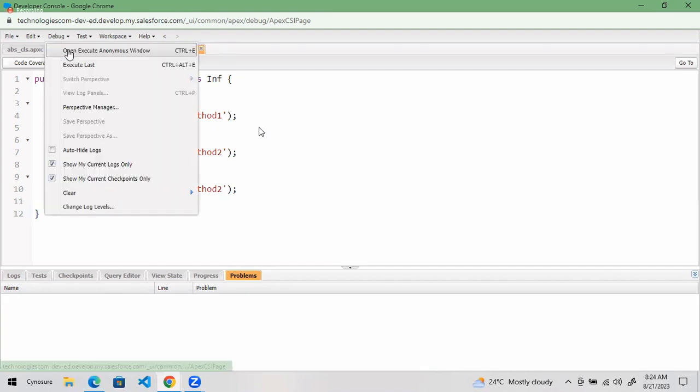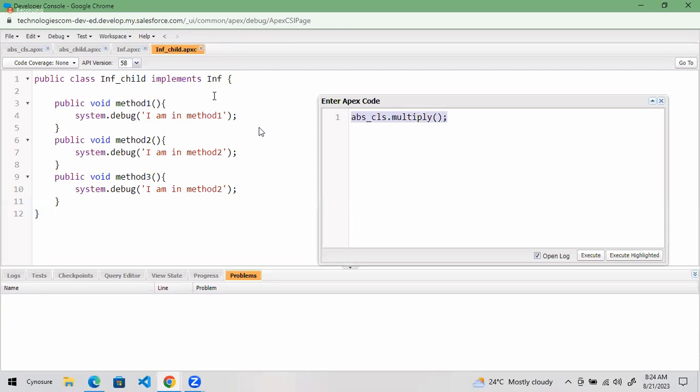Can I create an object for an interface? No, we can create an object only for a class. So now what will I do? I will create an object for this class. How will I create? Class name, object name equal to new class name. Now object name dot method name. Okay, now I will write like this.